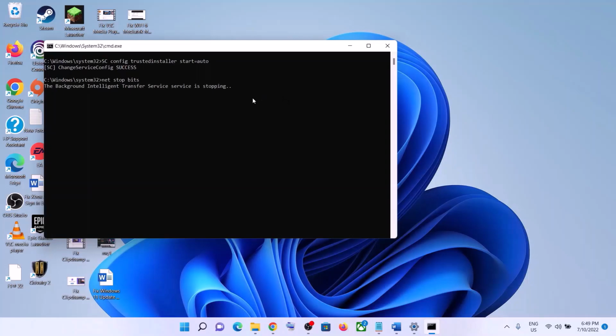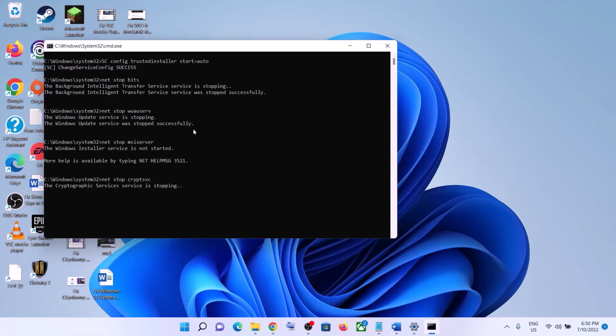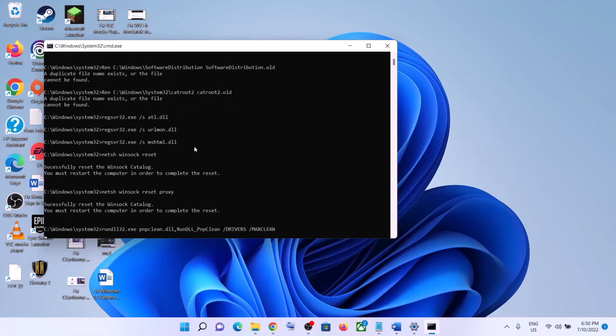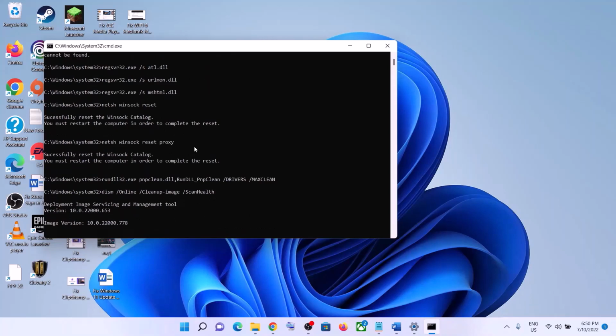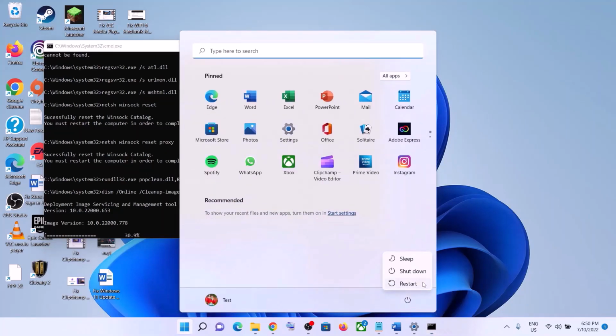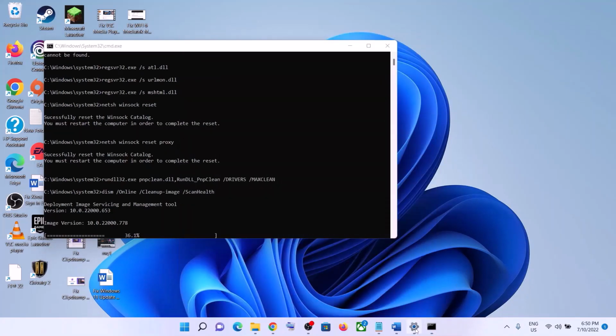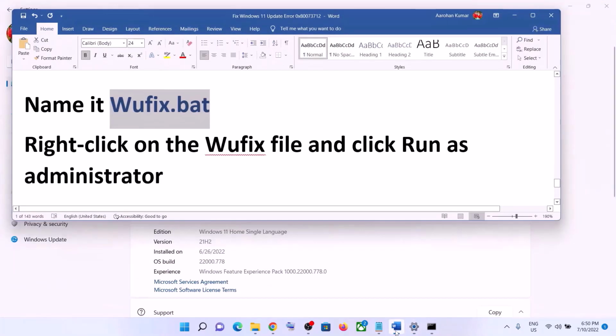Now this will open command prompt, and first of all it will stop all the Windows Update services and then it will run some scans. Now there are a couple of scans, so the scan will take some time. Once the scan is complete, it will restart all the Windows Update services and then it will close this command prompt automatically. This will close, and once the process is complete, make sure that you restart your computer, and after the system restart, update your Windows 11 once again.